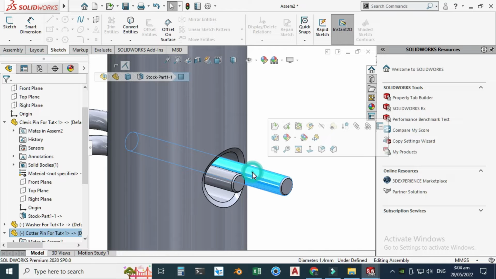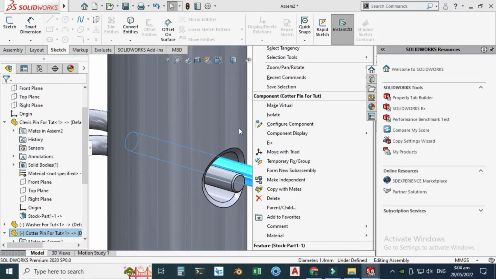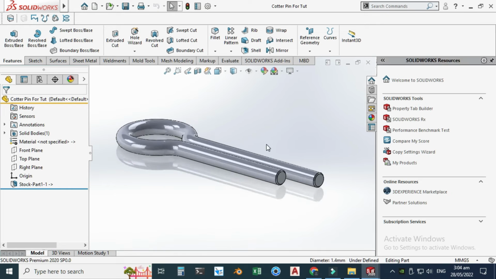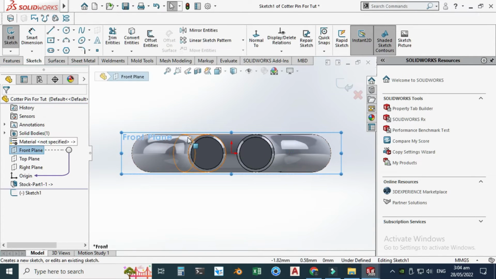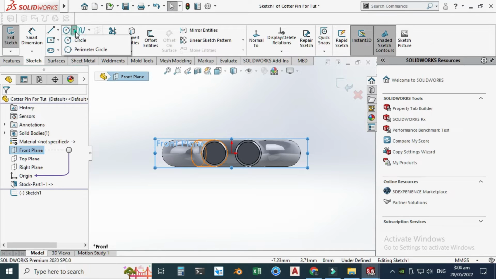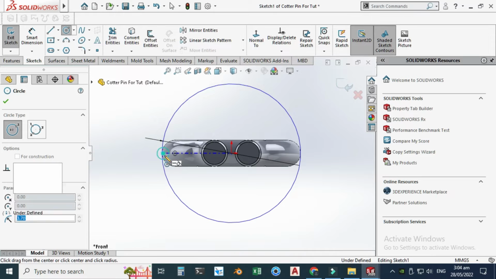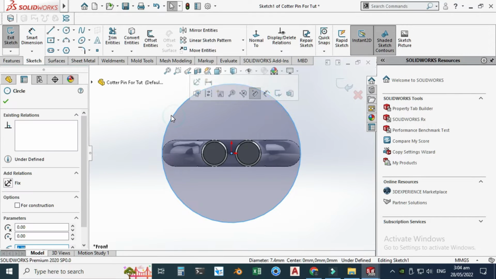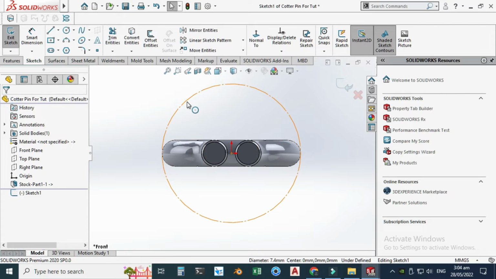So let's make a circle here. Just right click, and I'll go to open part and position. Okay, and I'll go to a sketch, and I will make one sketch in, let's say, a front plane. Okay, and I'll go to circle, and I will make one circle maybe here, and the circle would be for construction.